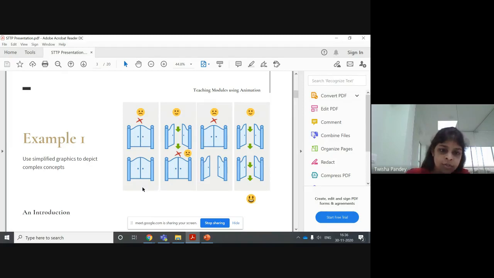In the first scenario, both the gates are closed. In the second scenario, one gate is open, the other gate is closed, and so on. We'll move. In the first scenario, if this person wants to go to the other end, he cannot. In the second scenario as well, even if one gate is open, he cannot go to this end.